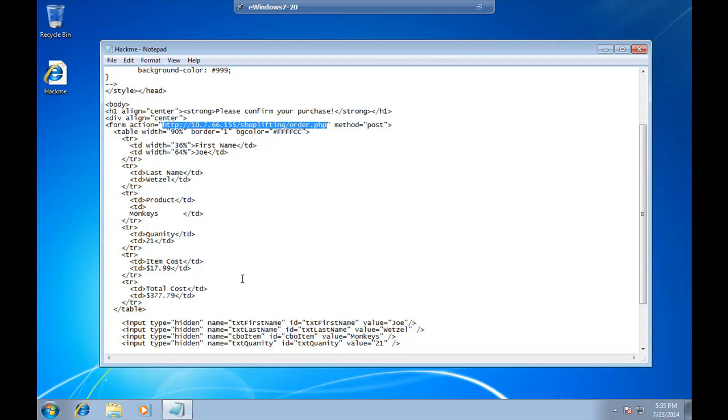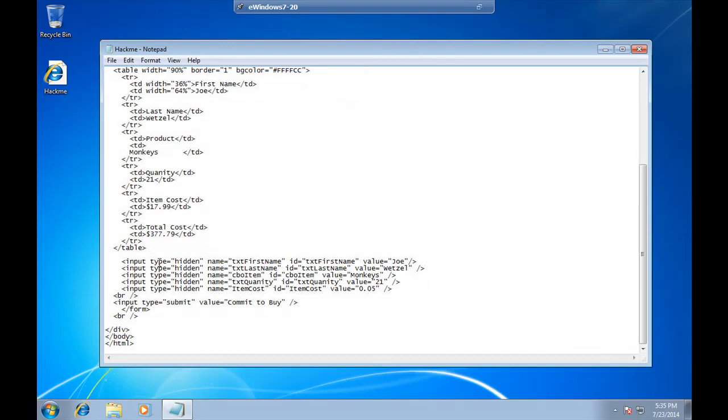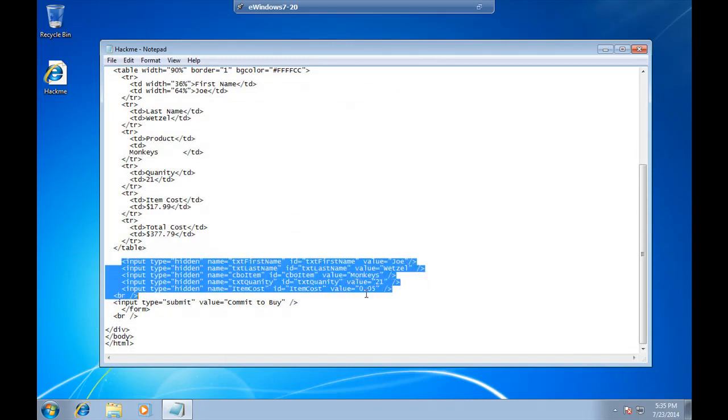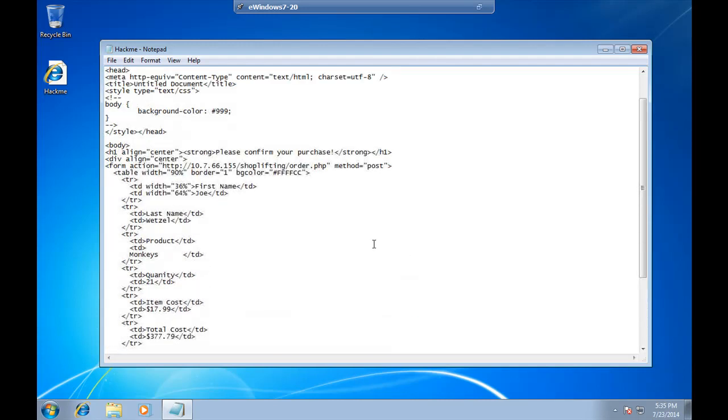Sometimes I hear people say that gets can be hacked and posts are more secure. That's why I made this lab. A post is no more secure than a get. I'll show you what a get is in a minute. But right now, posting is what we're doing. We're posting all of these hidden values back up to the server. And what I did is I modified the item cost to 5 cents.